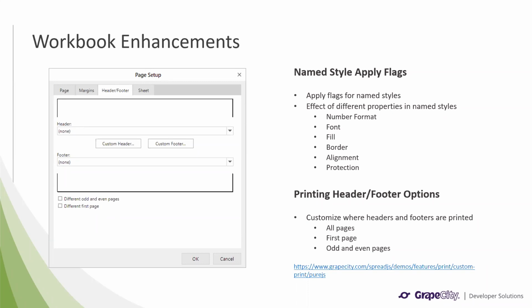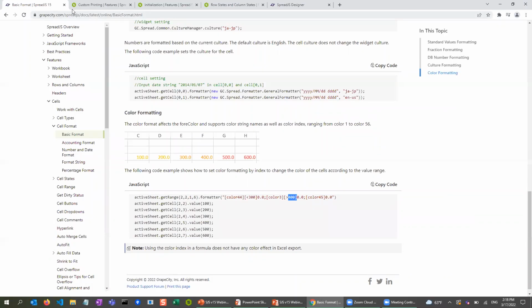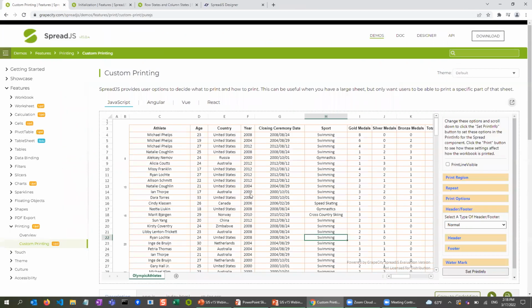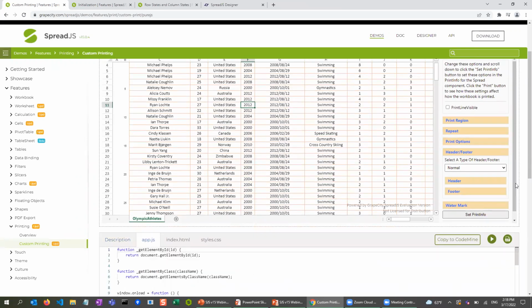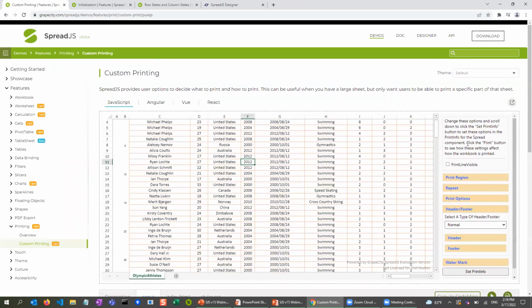And with our printing enhancement, we have also included options to specify the locations of headers and footers on all pages, the first page, or odd and even pages. So I'll quickly show you what I mean by that. So here we have custom printing. We have all the print options here, which are actually defined in code down here, but we just have a simple UI for it in the specific demo.